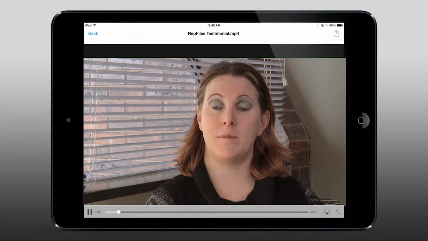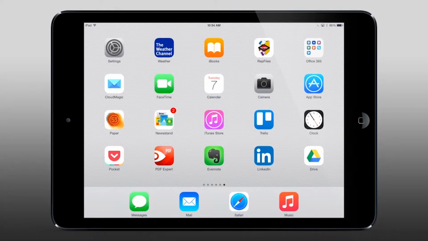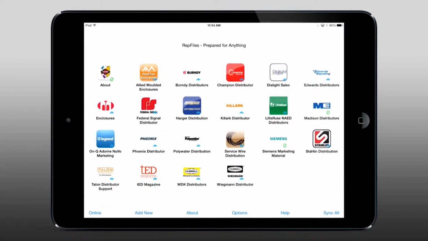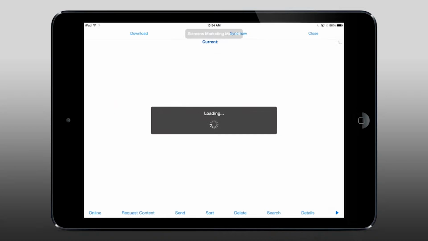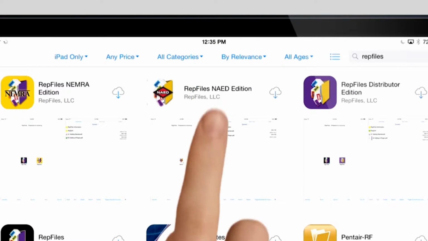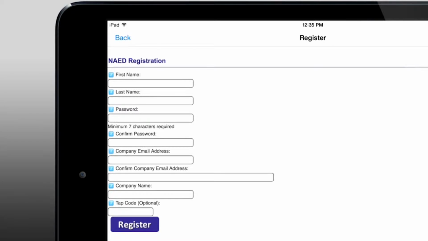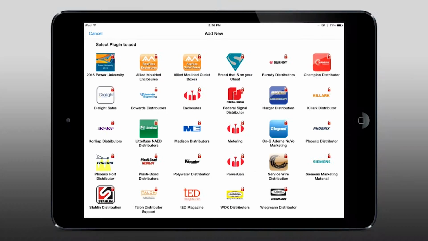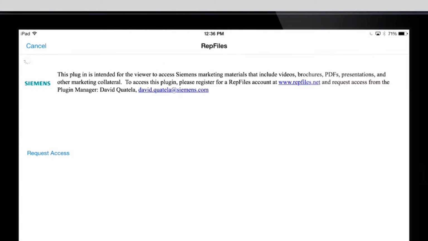Manufacturers are coming out with apps that are fantastic. However, when you're asking one of my field associates to have as many as 50 different apps on their iPad at one time, my salespeople aren't going to have time in front of a customer to log in to 15 to 20 to 30 different apps. RepFiles allows them to log into one location. It's a marketing one-stop shop for all the information they need from all their vendors. Download the free RepFiles NAED Edition app from your App Store. Register, sign in, request access from your suppliers, and once approved, you're ready to go.